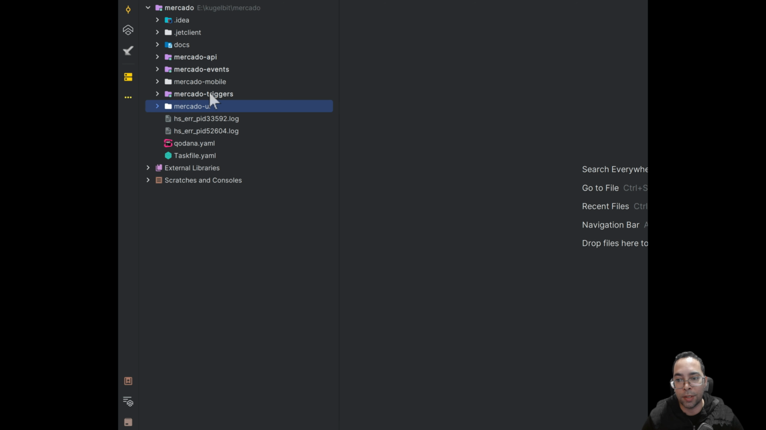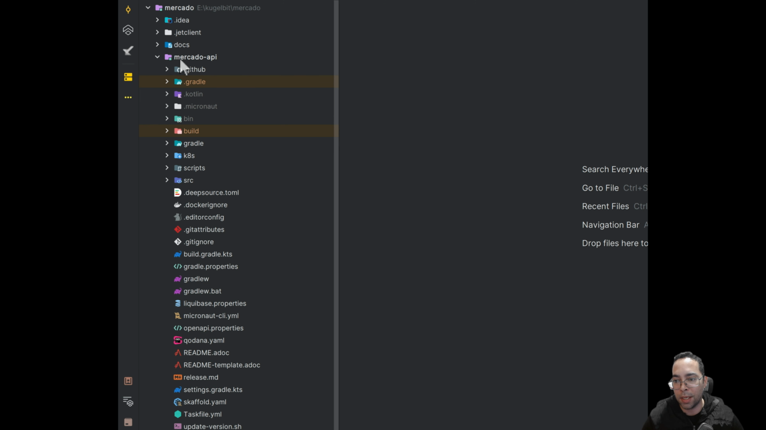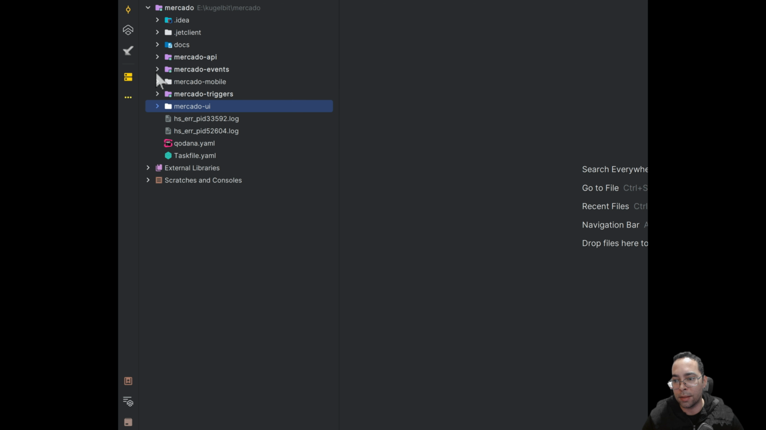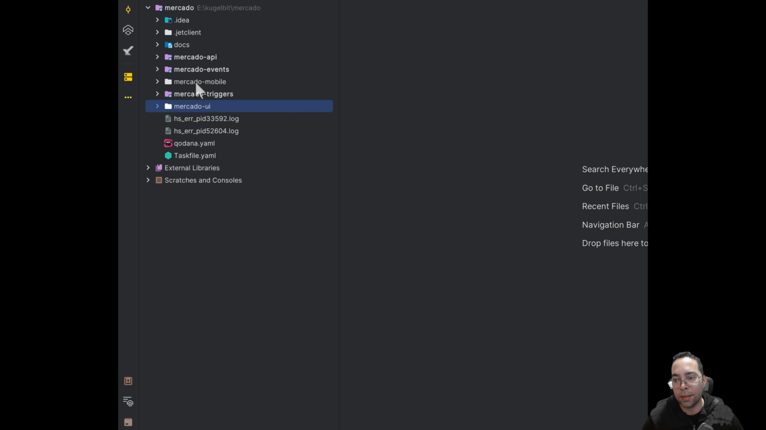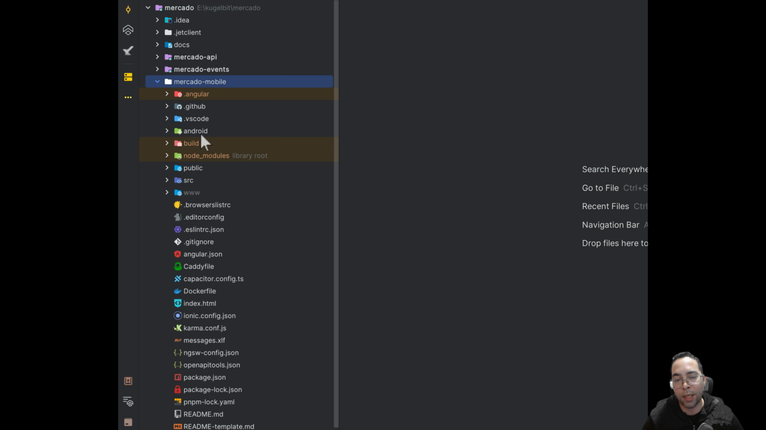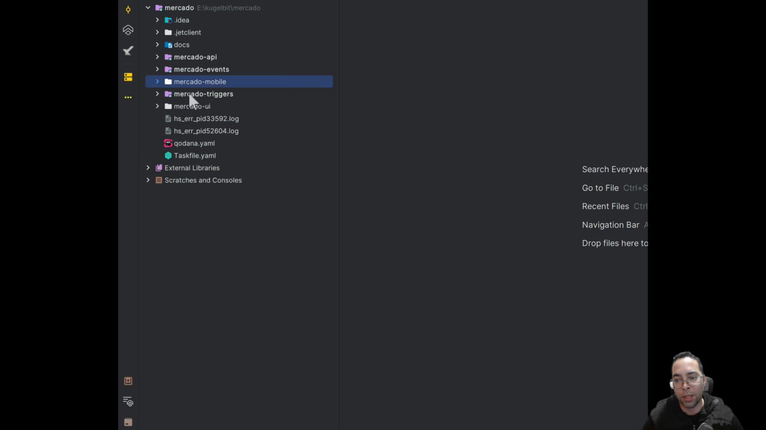First off, the application is composed of 5 microservices. The main application, the main API, is a Micronaut application. There is a UI application, which is an Angular-based user interface. There is the mobile application, which is an Ionic-based with Angular user interface. It is a mobile application, a PWA application. And there are triggers and events applications.